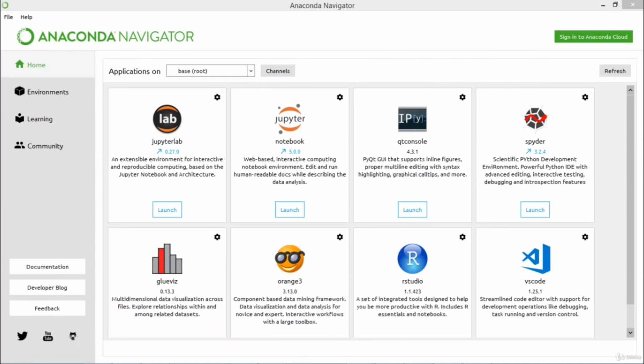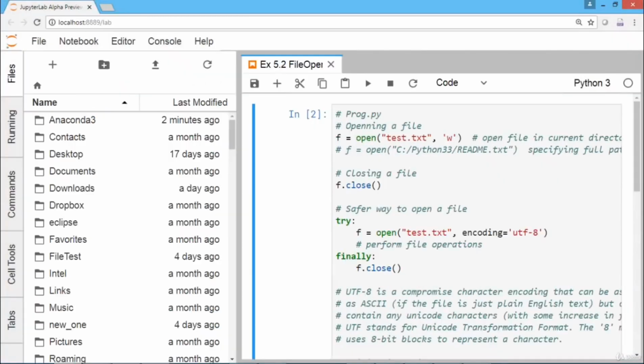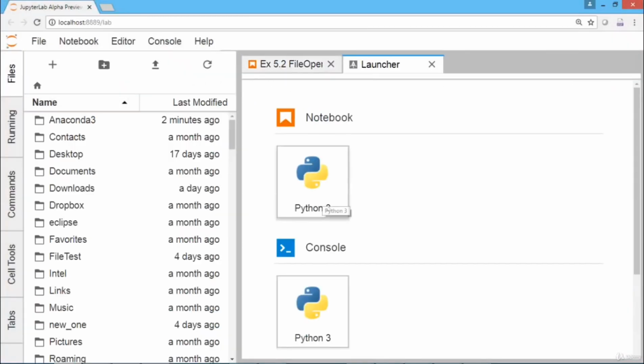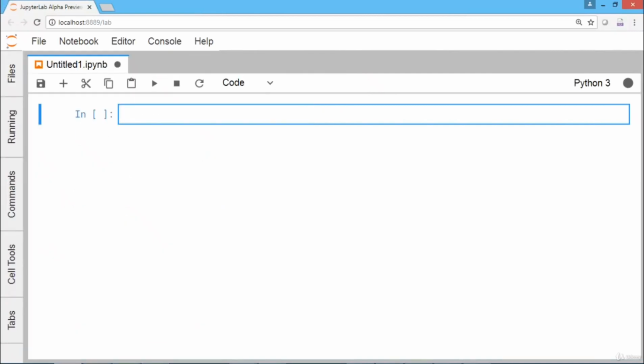This is Anaconda Navigator. Now here we are going for this Jupyter Lab. It will open in a browser. So here I shall go for this plus, going for this Python 3. So you can find that this is our untitled.ipynb. That is the extension. Here you can write the code.